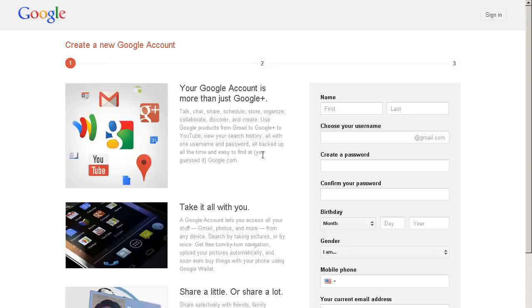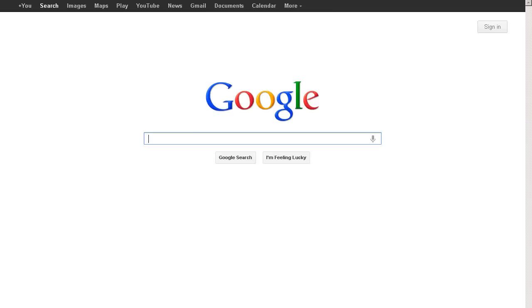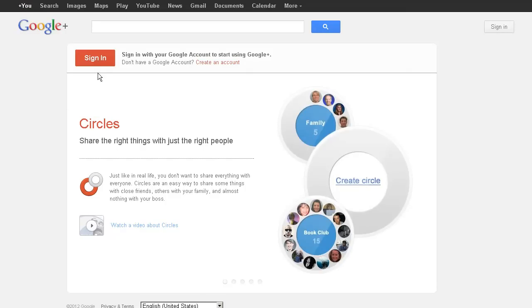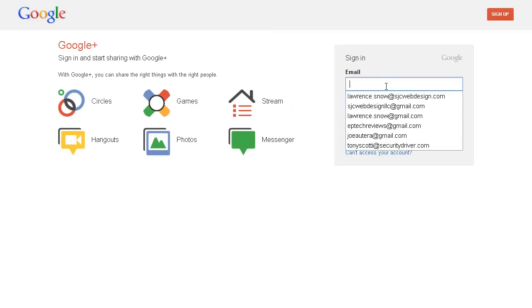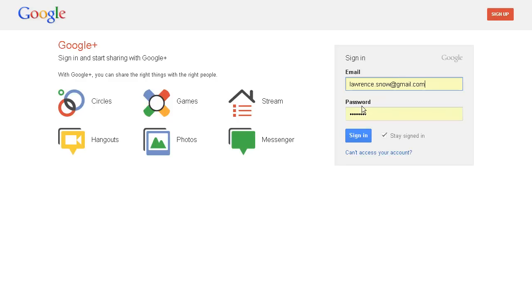Once you have your Gmail account, you can go back to google.com like I do, or you can bookmark however you want to do it. Go back to google.com, click on Plus You, and then click sign in. Enter your Gmail account and your password that you created and click on sign in.